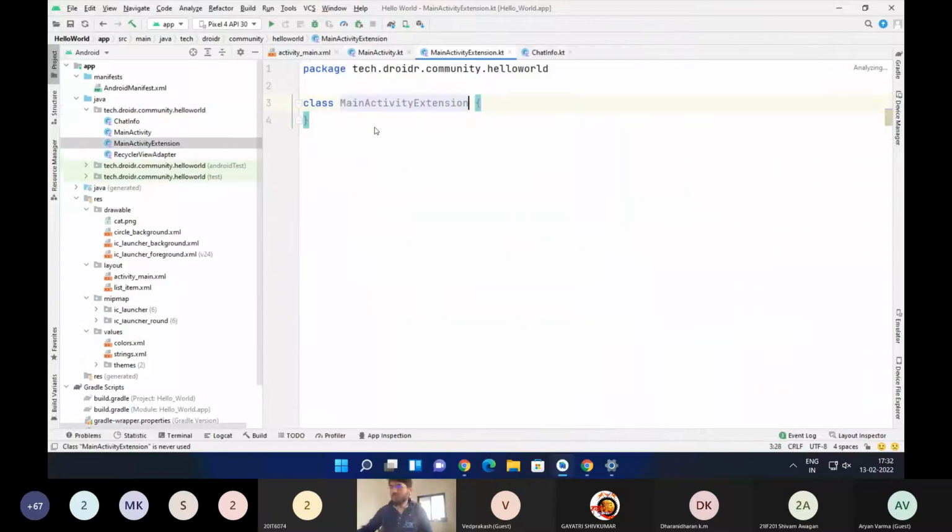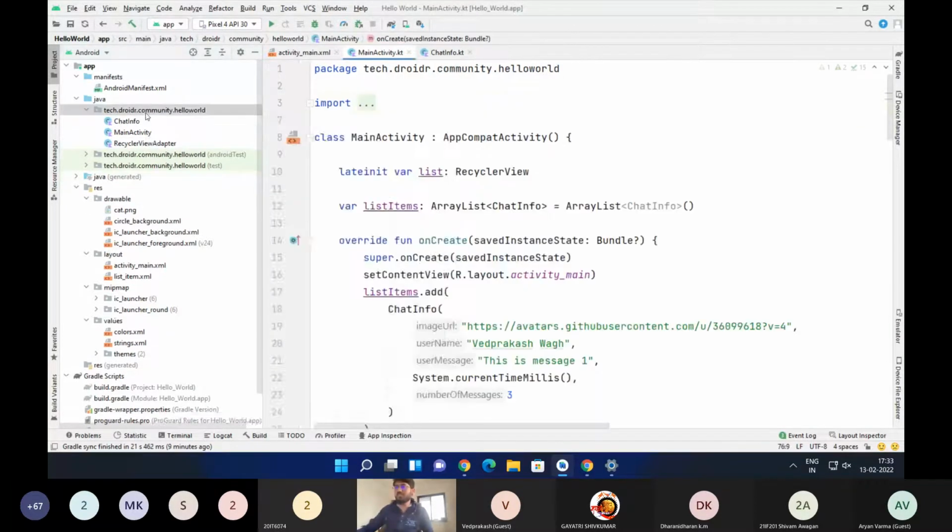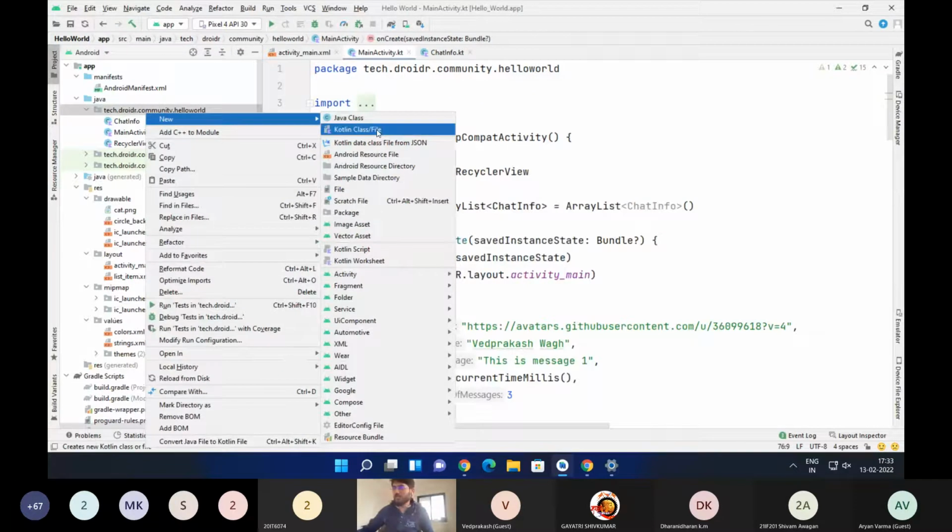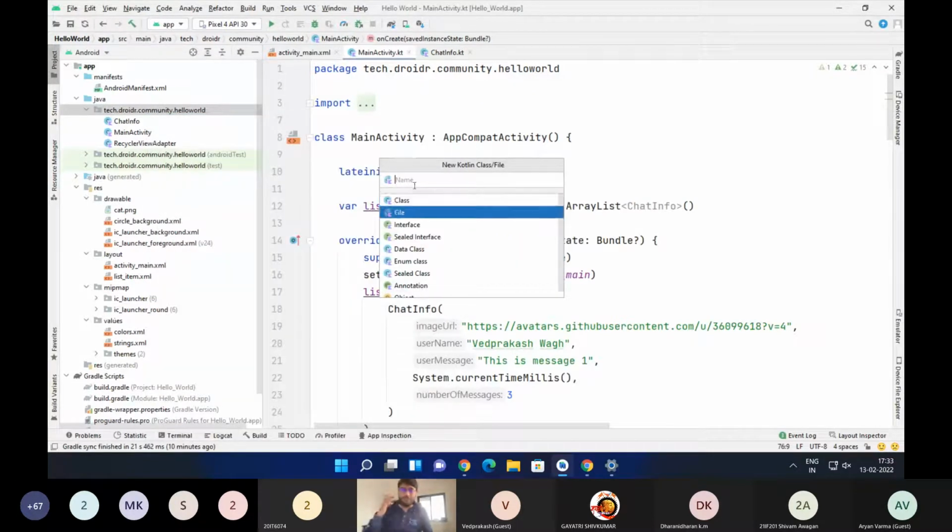This is a pretty cool feature of Kotlin. When you create something like this, you need to make sure that you're not writing the code inside a class. When you're creating extensions, make sure you don't have any class name up top. So just create a Kotlin file, and not a Kotlin class. Let me delete this and show you the proper way to create extensions. Here, select Kotlin file and not class. So you're creating a Kotlin file. Let's name it main activity extension.